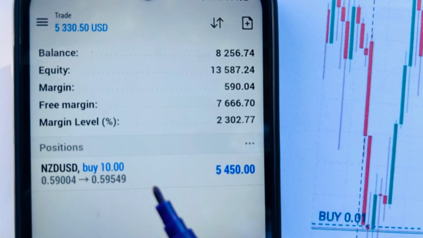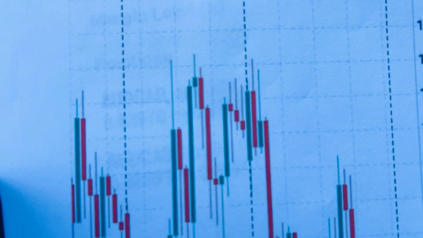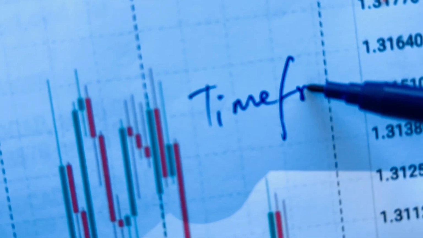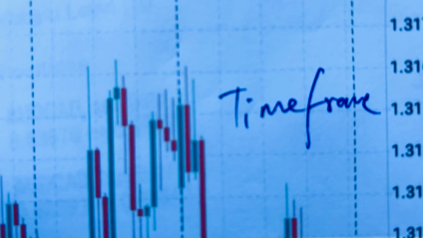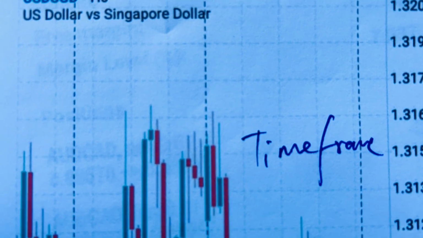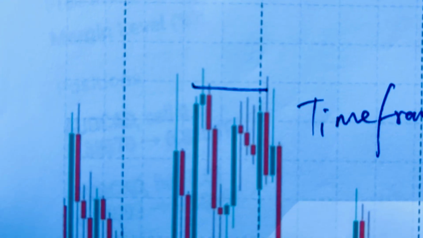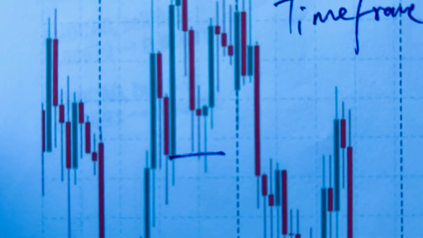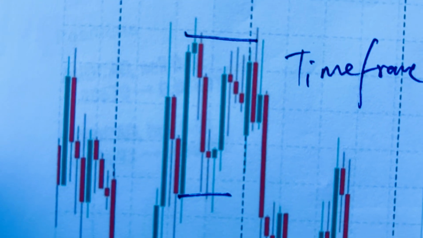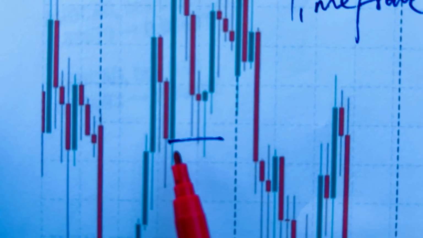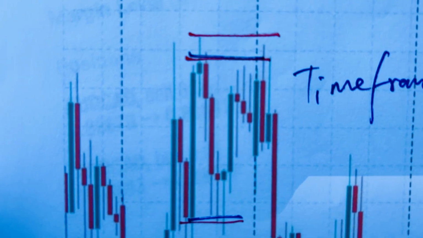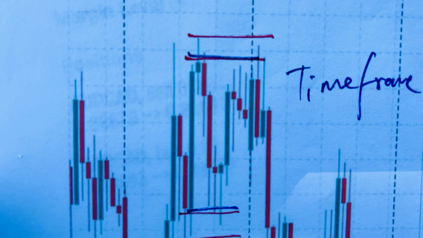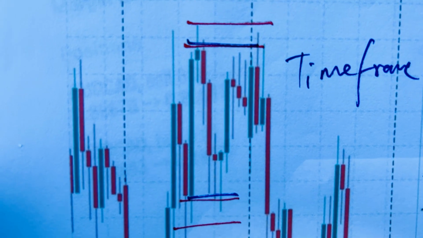The easiest forex strategy for beginners to make money in trading forex. You have to understand time frame. All right, time frame. First thing, you have to understand time frame. Time frame will define when you should look for selling entries and when you should look for buying entries. And the easiest strategy for you to understand is what? Support and resistance. Support and resistance is the easiest strategy that a beginner can use to trade forex.